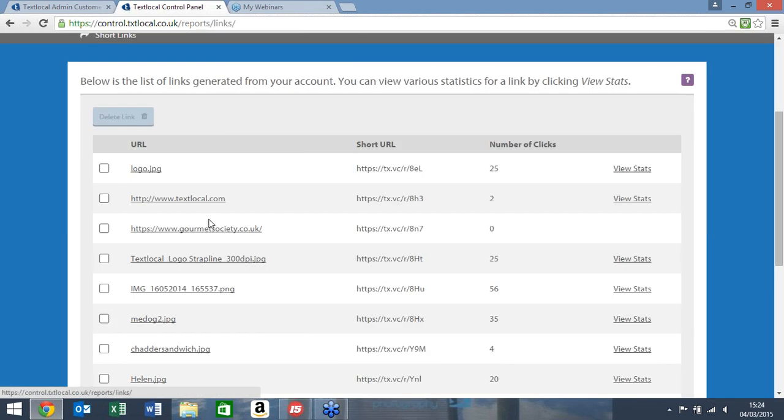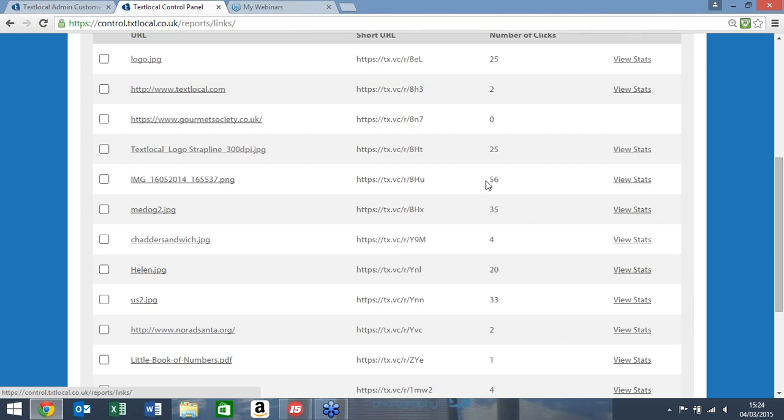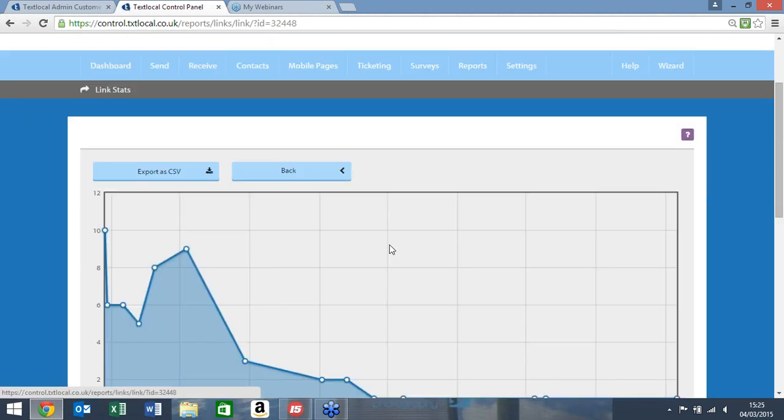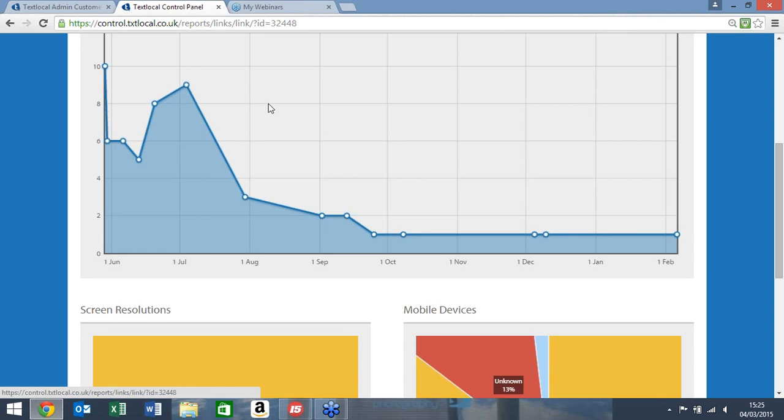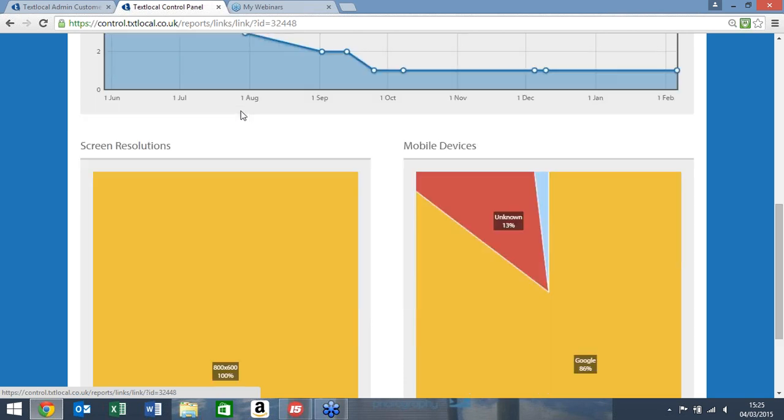You'll see I use this account multiple times for demos, so I'll just pick the biggest one that I've had interaction with. And you can see here, this is the link we've sent, this is the amount of clicks that we've had. We click view stats on here. What we're going to get now is a plotted line graph of who clicked and when they clicked, so we could target people in sequential order.